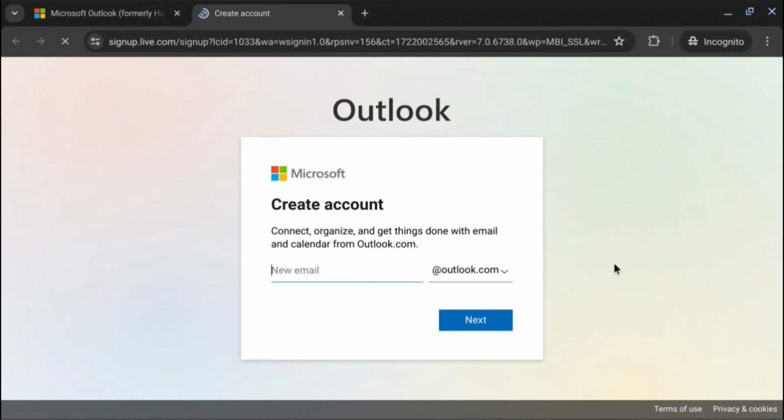Okay, now you need to choose your email. So I'm choosing my email address. Okay, I'm choosing hotmail.com. Also you can choose outlook.com as you wish. So I'm choosing hotmail.com. Then click next.